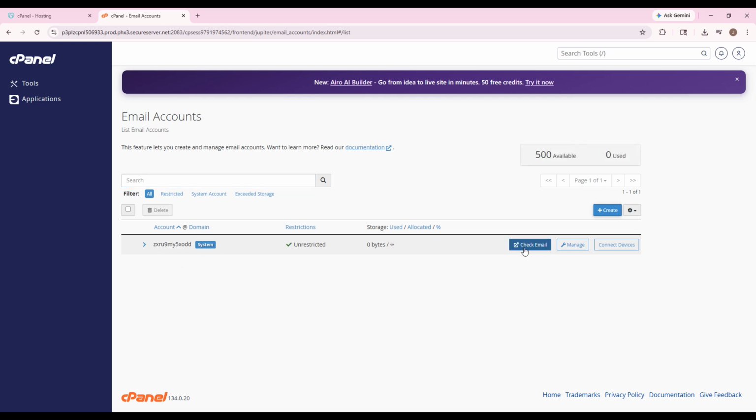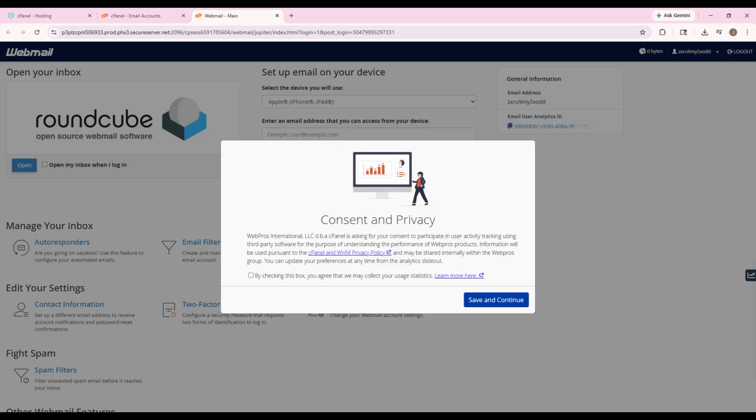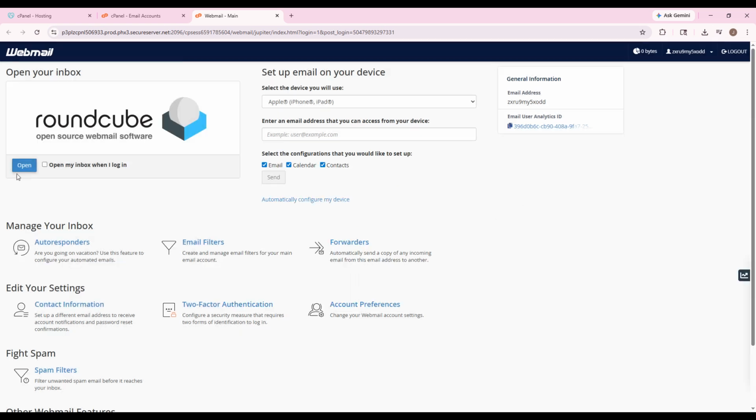Next, click Check Email next to that account. This opens the Webmail interface, and in this case, you'll be using Roundcube. Roundcube is where you can change the display name that shows when you send emails. So once Roundcube opens, you're in the right place to update the sender identity.